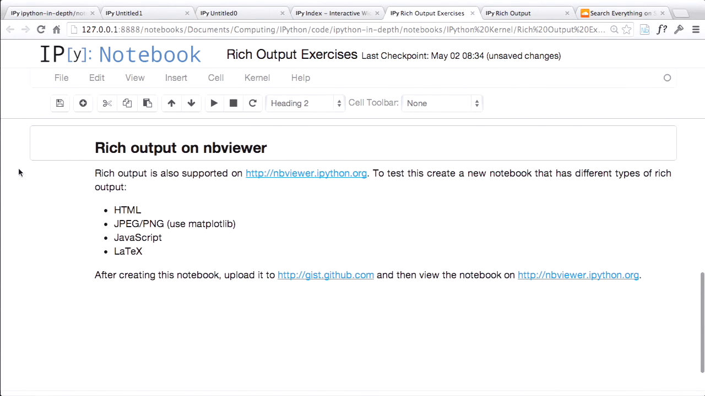So another exercise that you can do to probe and explore sharing notebooks is, if you've generated a notebook now that has some rich output, try sharing it as a gist on GitHub, and then pasting that gist number into the NB viewer page and viewing that notebook and verifying that the rich output actually indeed works on NB viewer. That's another common usage case that a lot of us are using to share content with others.